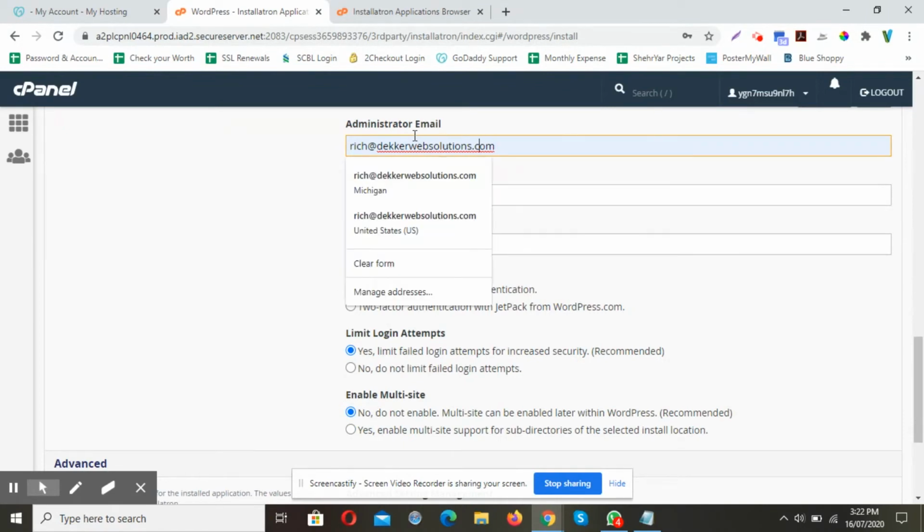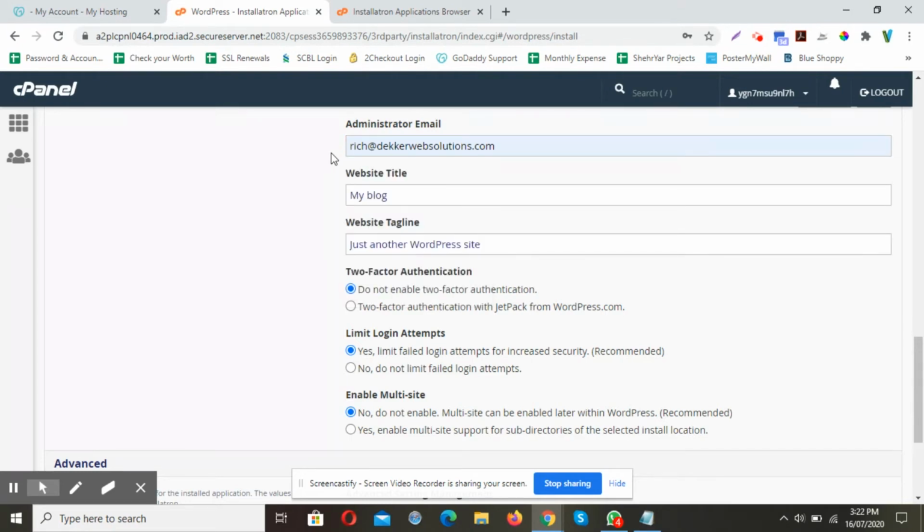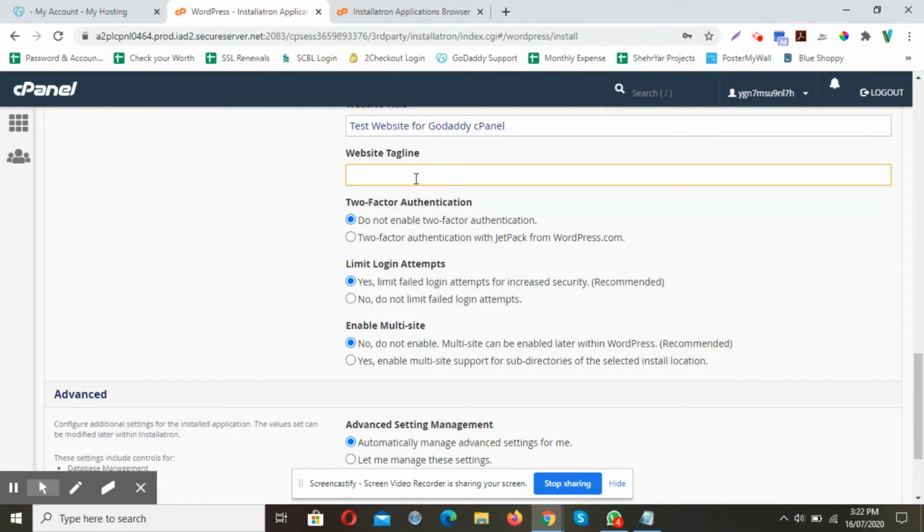So this is the administrative email where you are getting all of the notifications from WordPress. This will be also affiliated with your contact forms and everything that is going to happen on your website. I'm going to type test website for Google. This will be shown as my website title. I usually don't use a tagline, but if you want to use a tagline, you can put it in this field.